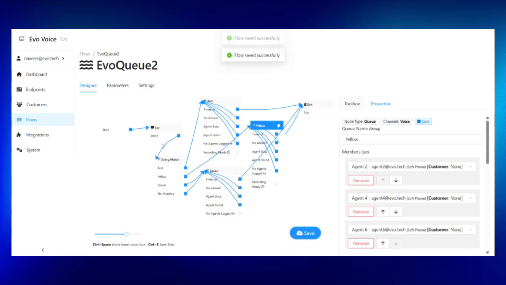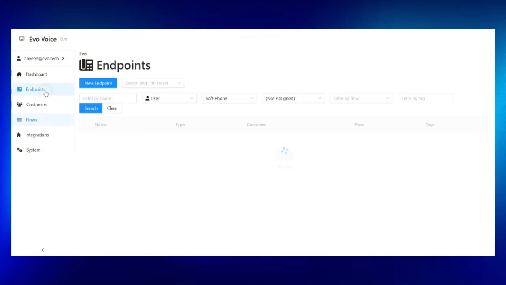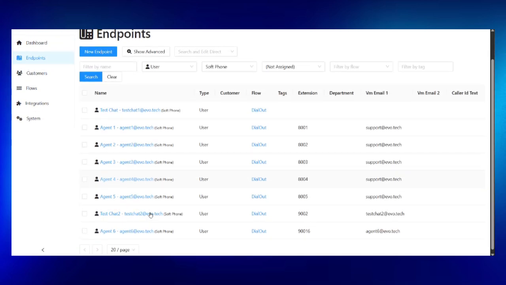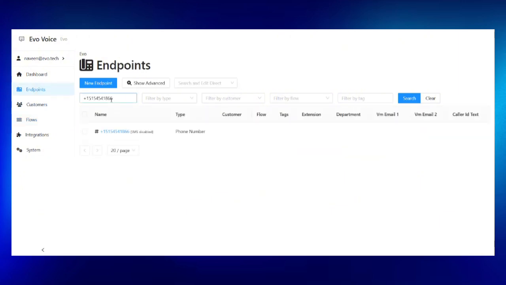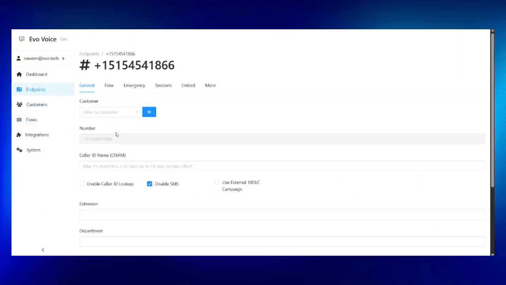Now that our call flow is built, we need to assign an inbound phone number to it. Navigate back to the Endpoints section from the left sidebar. You'll see a list of all endpoints. We need to find our phone numbers, not agent extensions. You can use the search box at the top to filter by the phone number. In our case, we're looking for +15154541866. Click on the phone number to open its configuration.